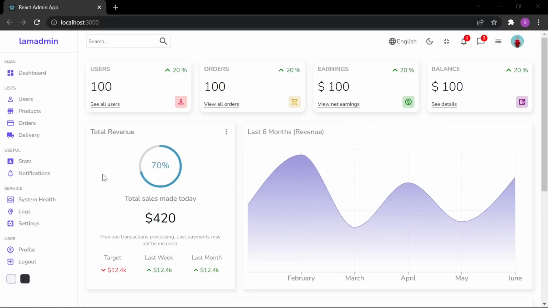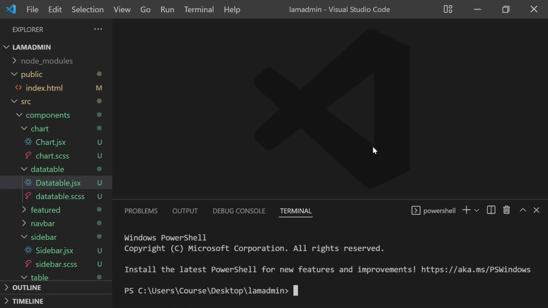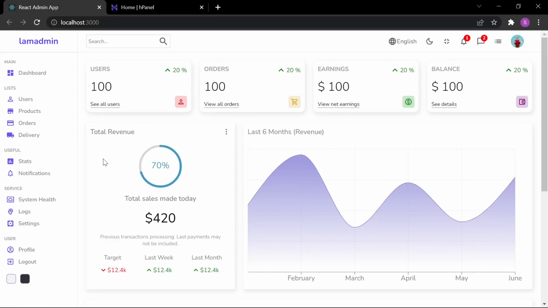So let's deploy our application. To do that, we are gonna need index.html and our static files. So how are we gonna do this? Let's open our terminal and we should build our application. To do that, I will write here npm run build. And I'm gonna press enter. It's gonna take a while.